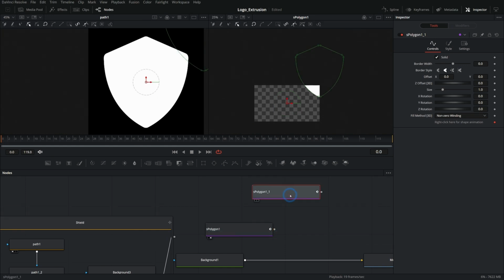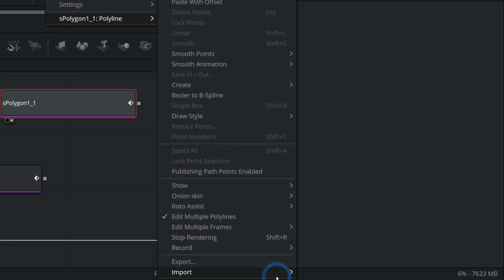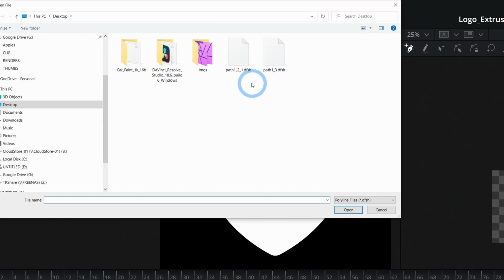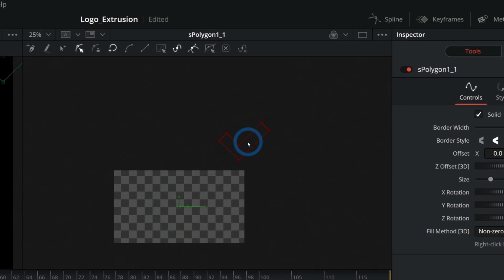I'll copy and paste this because we're just going to make two polygons here. Select all of this and get rid of it. And in this one, we'll right click polyline import shape. And I already have a couple shapes exported here. Let's grab path 1, 2, open that. And that's our check mark.